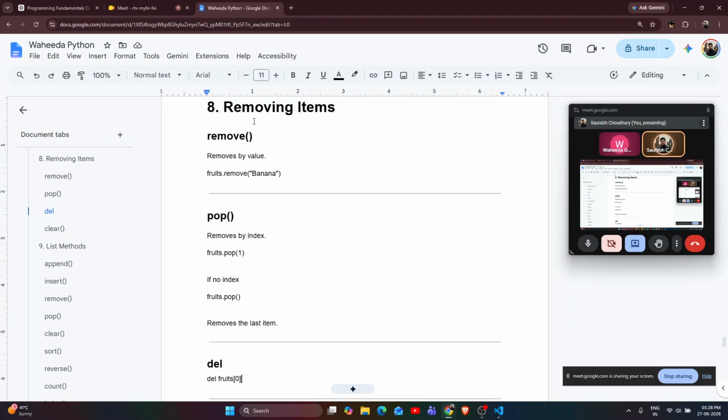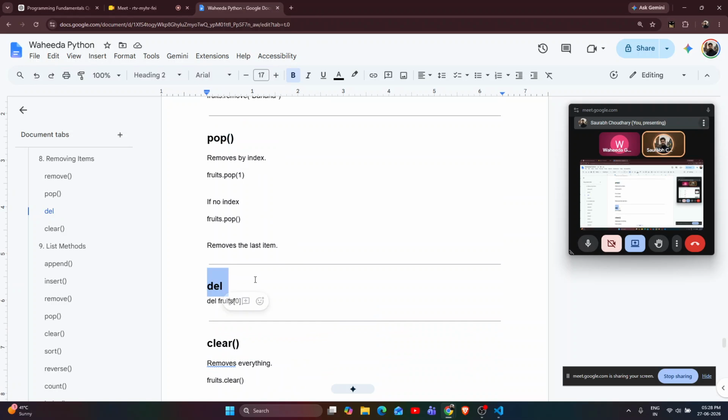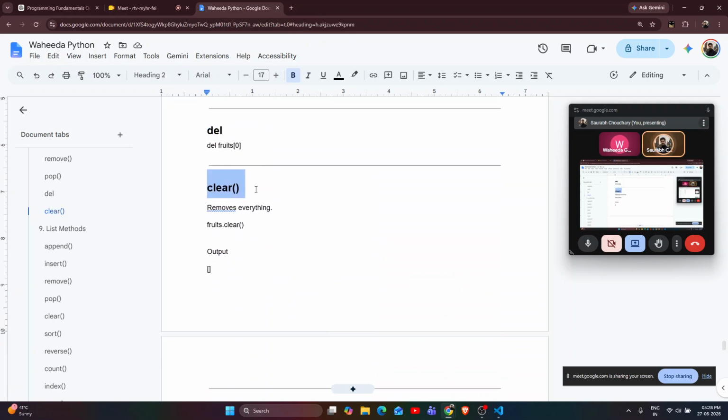So see, for removing we have 4 functions: remove, pop, delete, and clear. What does clear do? Clear removes everything. If you do fruit clear, it will just show an empty list. Okay? Okay. Yeah, so that is for the removal.